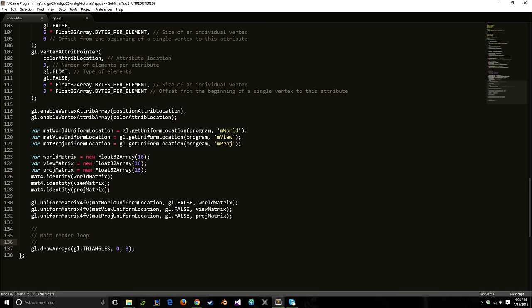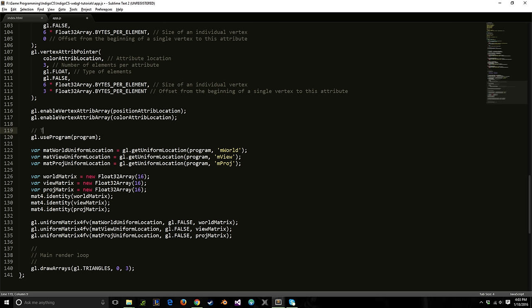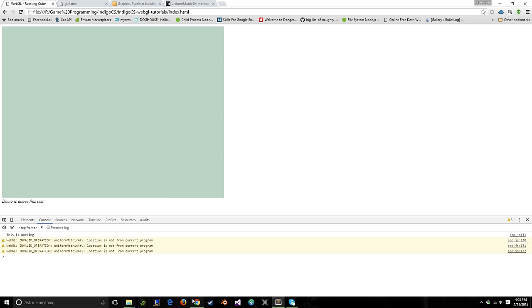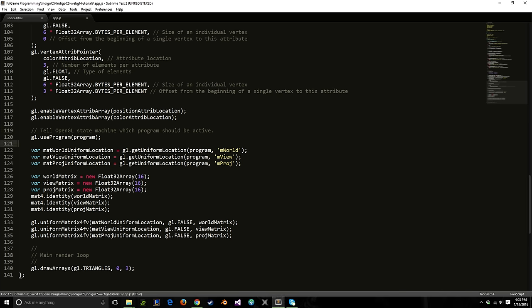So I'm just going to tell OpenGL that we are actually using that program right here. So tell the OpenGL state machine which program should be active. Wonderful. Great, and so now we get the exact same thing we had before, except with more code, more complexity, and more math. Awesome.